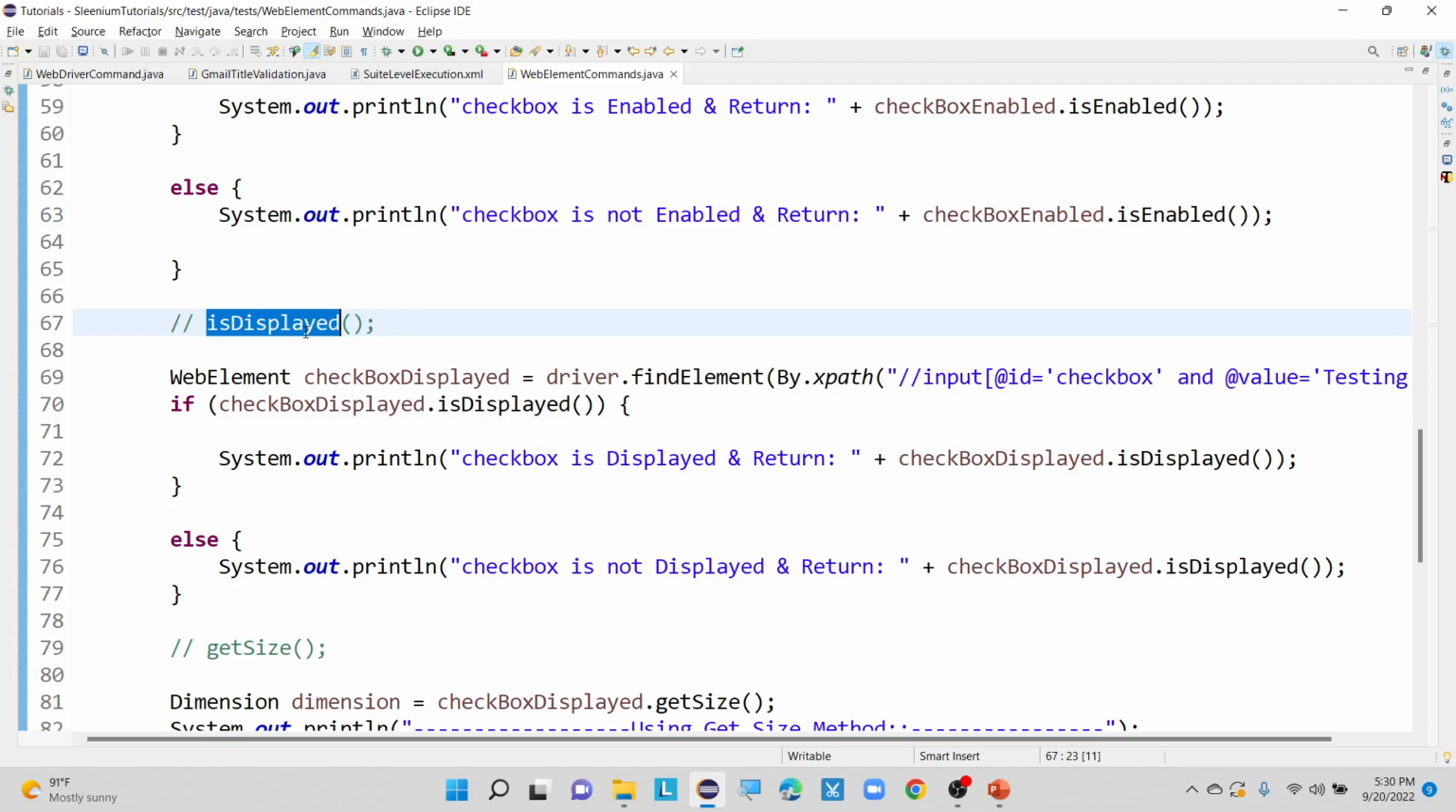For example, I want to enter some text inside my username text field. Before that, I want to test whether that text field is displaying or not. With the help of the isDisplayed method, we are going to test it. If that field is displayed, it returns the boolean value true, and at the same time I am going to enter some text into that particular username text field.